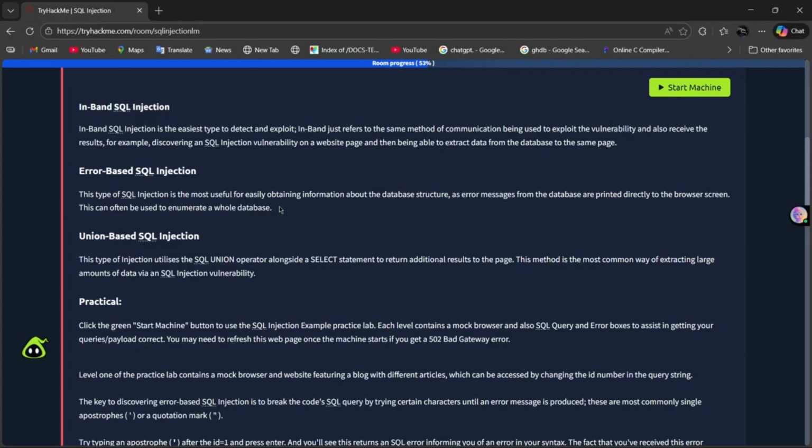What is union-based SQL injection? This type of injection utilizes the SQL UNION operator alongside a SELECT statement to return additional results on the page. This method is the most common way of extracting large amounts of data via SQL injection vulnerabilities.